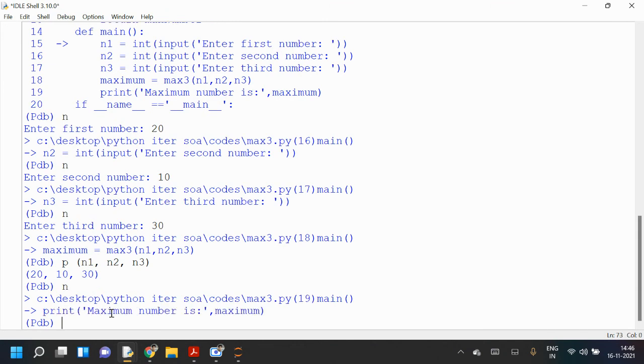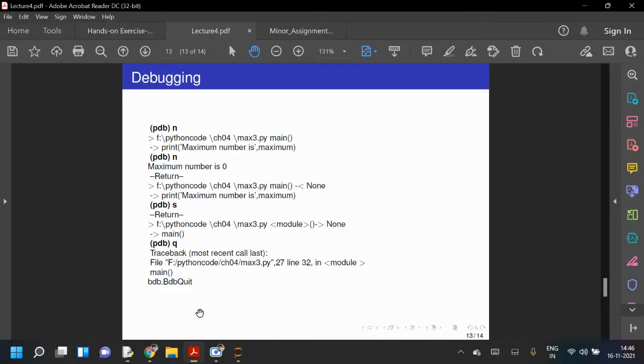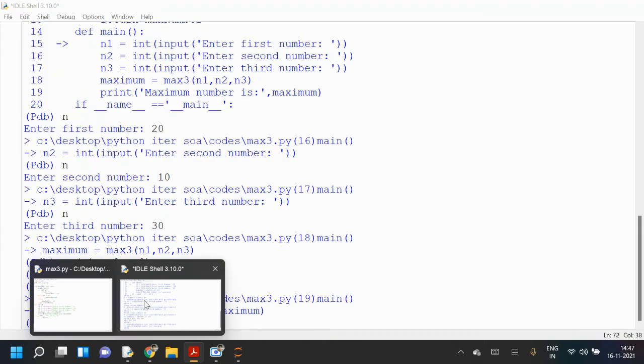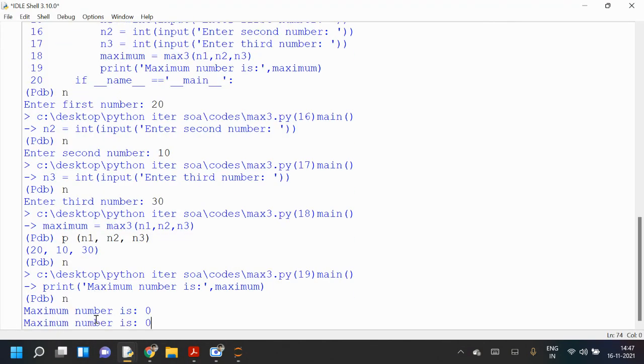So N, enter. So print maximum number, maximum. It will print the maximum number. Again, if you write N, this will execute this statement and give control to the next statement. So let me write N once more.